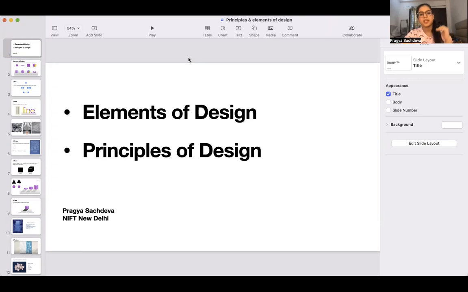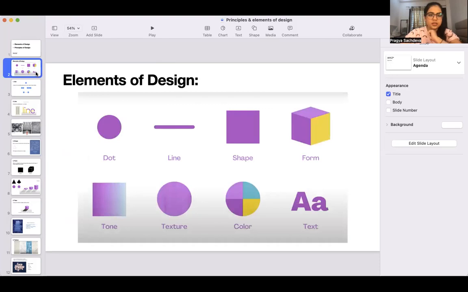How you are making, for example, a cake: the ingredients you need for it, we will call elements of design. And the process of making it, baking, cooking, mixing, beating, those are called principles of design, right? So we will move with elements of design. That is the first part of design, which is actually very important for everybody.